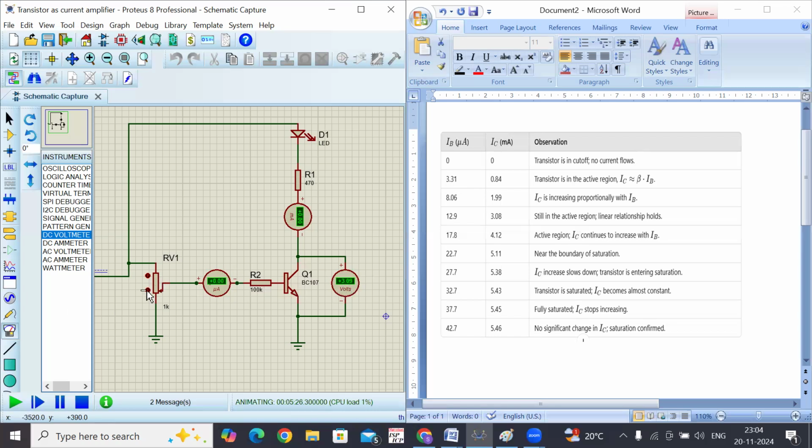So when it is 0, I am getting the maximum voltage, 3.09. When it is in the cutoff region, I'll get the maximum voltage between collector and emitter because the transistor will be in an off condition. When it is saturated, then I should get the minimum voltage, that is 0.2 to 0.3. So I am getting 0.29 volts. So this also you can check.